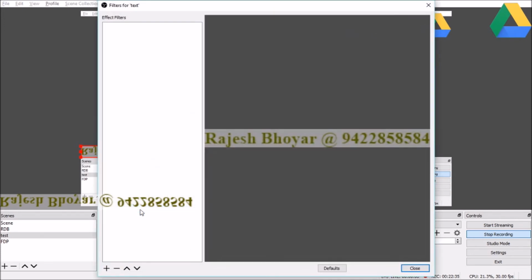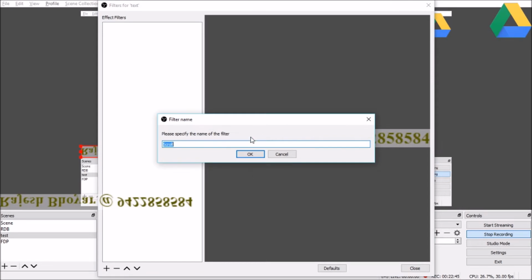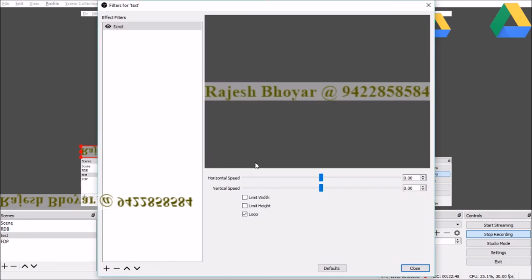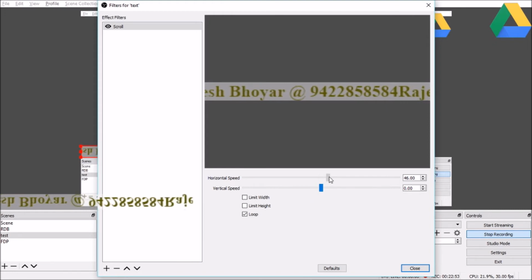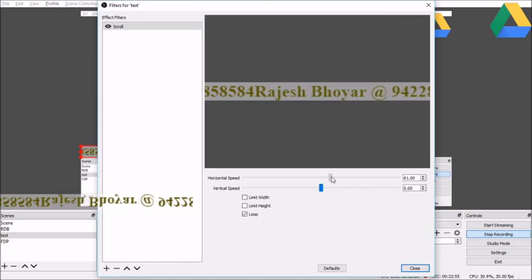Now the most important part: in that text you have an option, and that is under the properties. You have to simply right click on that text, go to filters. Under that filters you have to click on plus and click on scroll. I'll give the name scroll to that. Of course my text is not yet scrolling, and it is available in a loop.